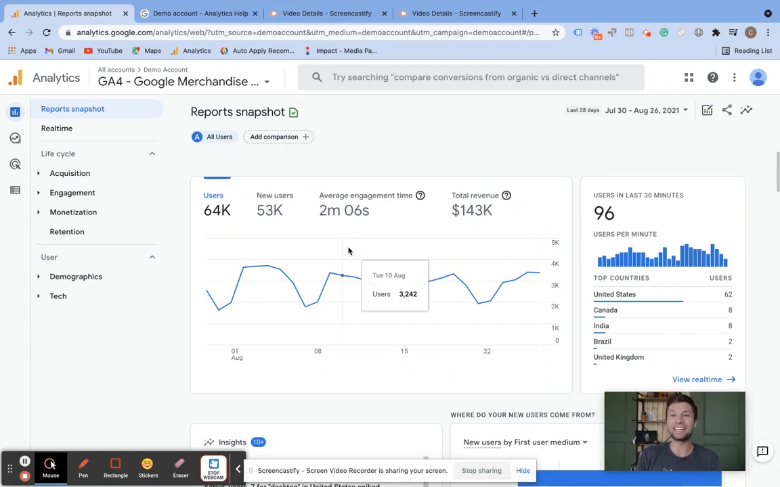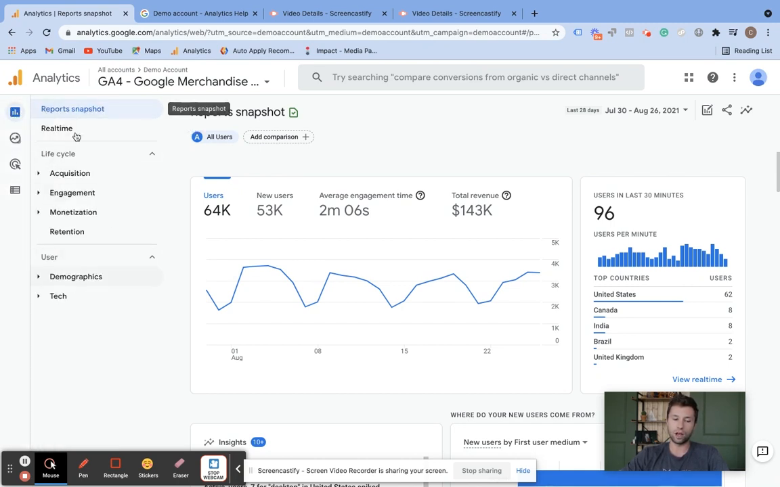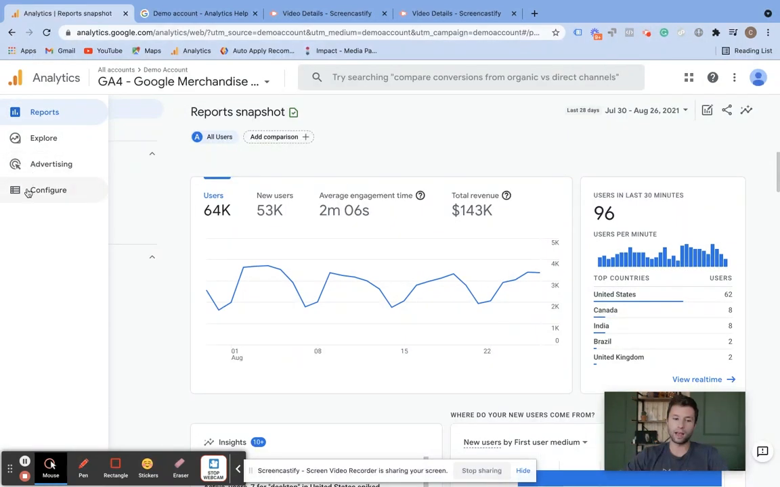Let's jump right in on how to actually use Google Analytics practically to find the reports that really matter to you as a business owner or a marketer or whatever it may be. So the first thing is we're inside of Google Analytics 4. You notice that the dashboard is laid out in a couple different ways. You have the reports, and then inside the reports, you have all of these different options. You have Explore, Advertising, and Configure.